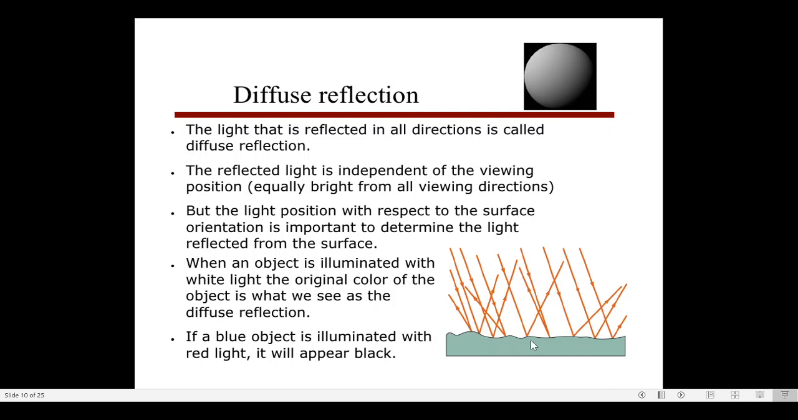So diffuse reflection is observed in the presence of a light source. Whatever the position of the light source, based on that this surface gives the reflection, and the intensity of reflection is dependent on the light position.